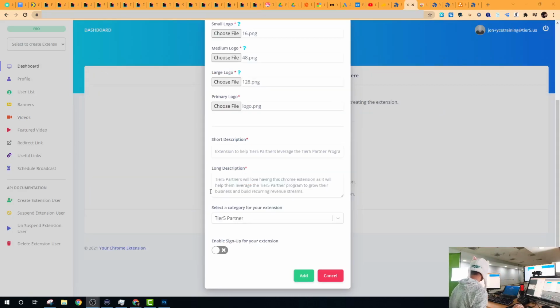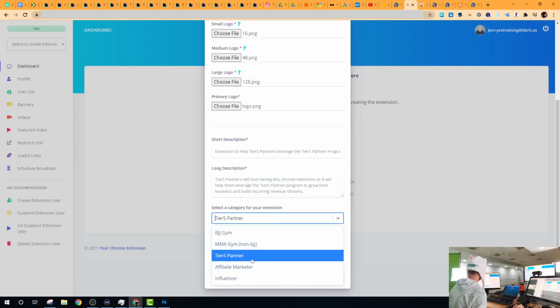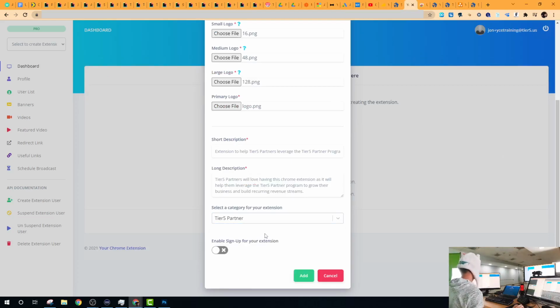All right, so now you know that this isn't really going to affect you at all. So you can just really pick whatever you want there.